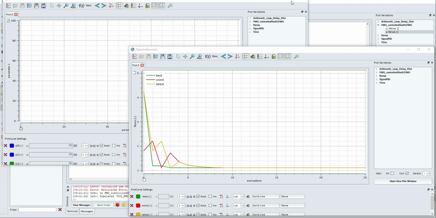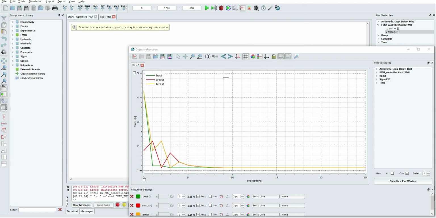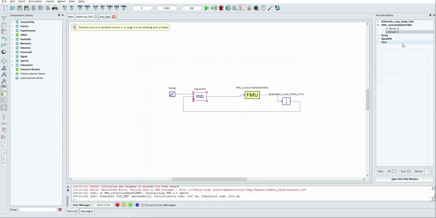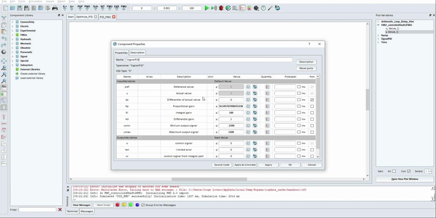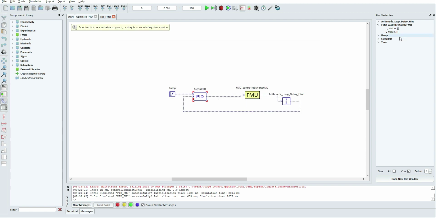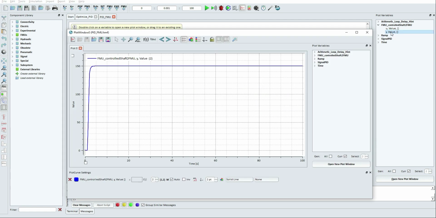Then we can close these windows. You can see that eventually everything converges to a low value, and then we can click on our PID, and we can see that when we apply the values, they have been added here for us. Now apply and simulate, and we plot the output of our FMU.